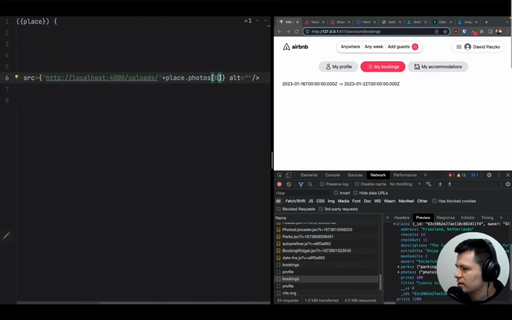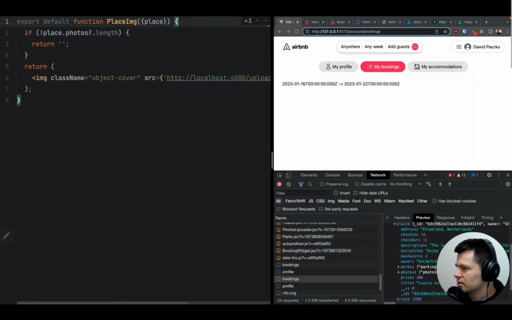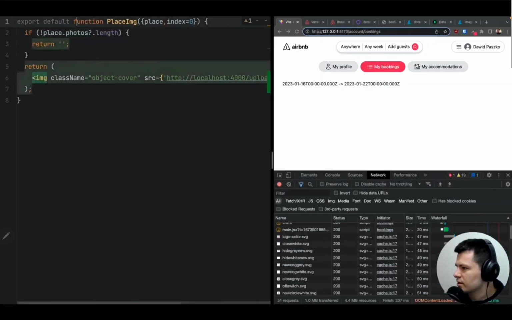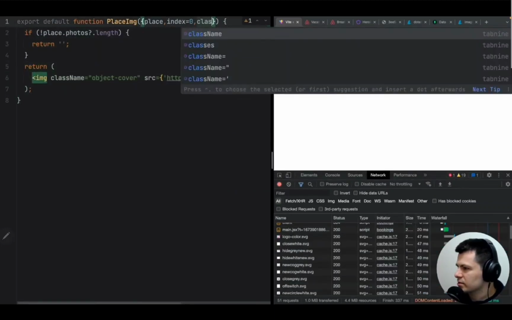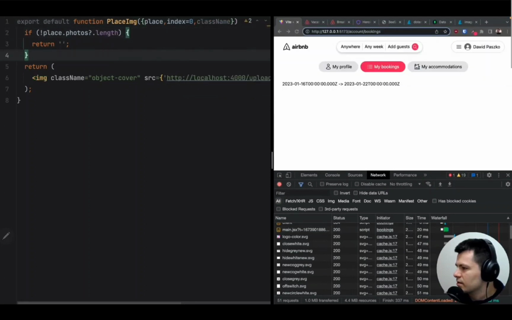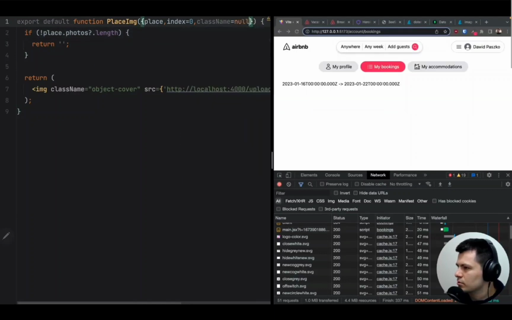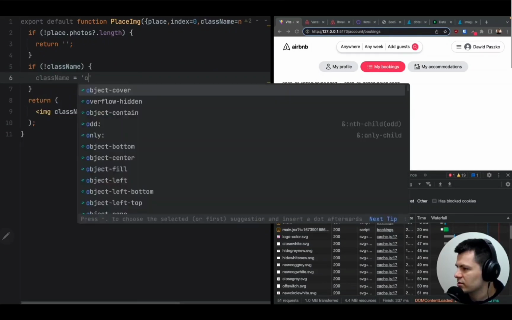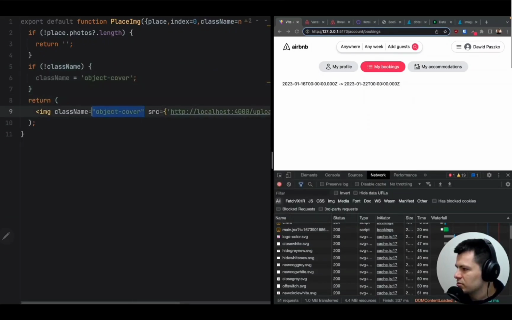And then we can have another property of index. We can add it here and make it default to zero. Let's add it here, index. Yes, we can also add a className. And let's say that default will be null. But here we will check if there is no className, then className will be object-cover like this. And here we can do just className to be className, right?